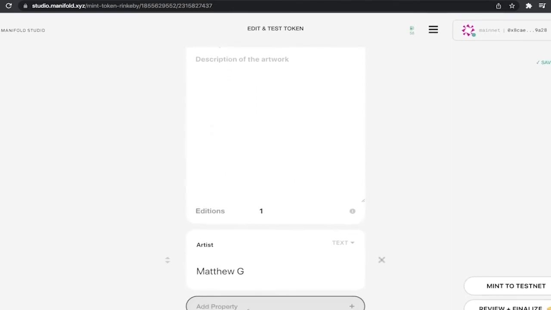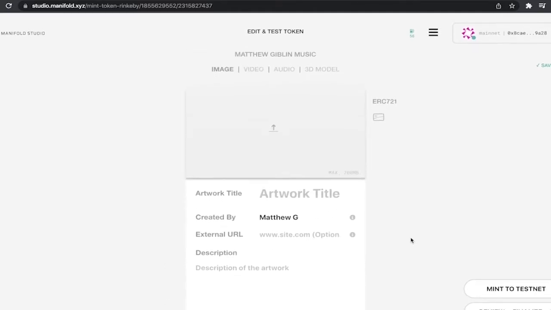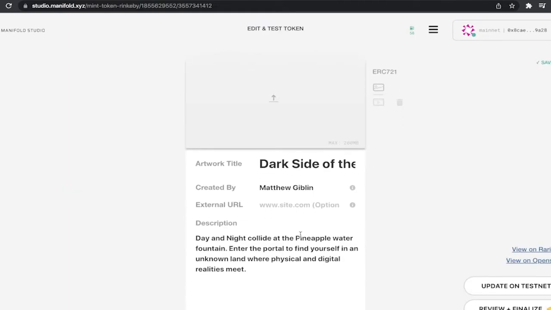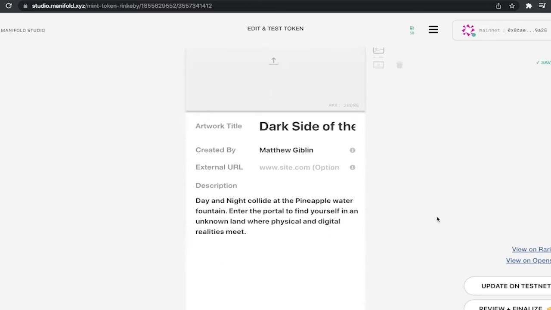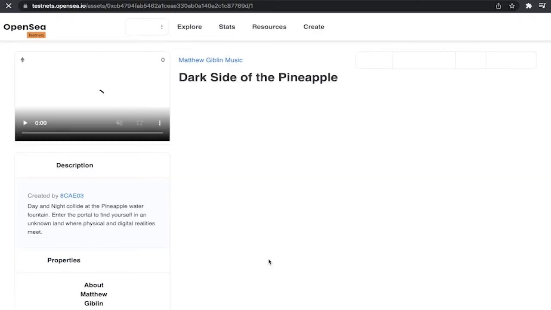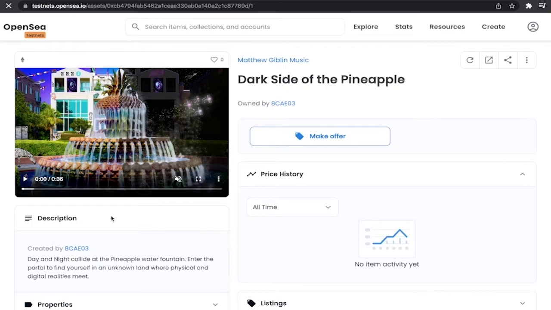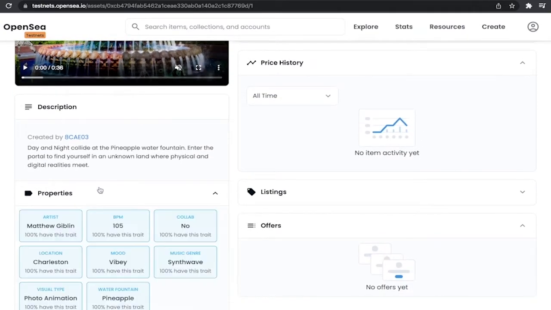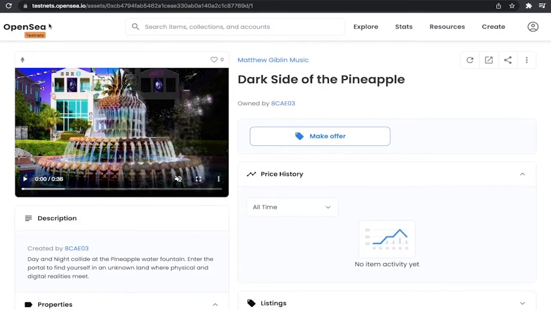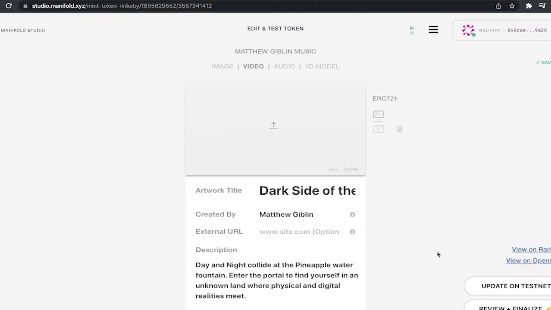And then the good thing about Manifold is you can mint right to testnet and not have to spend any money to do that. And the reason why you would actually mint to testnet is to make sure that everything is showing up on the marketplaces as you want it to. You can view everything that you do here on OpenSea, for example, to see how it's going to show up. You want to make sure your description's showing up correctly, your properties are showing up, everything about your NFT is showing up the way you want it to on these marketplaces. And that's kind of the main use for the testnet.